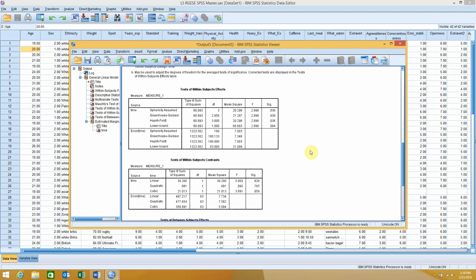We are interested in the figures under F, DF and SIG. We are interested in the row Sphericity Assumed. You will need to make a note of these figures for when you report the results of your test. Remember, if the SIG figure is 0.05 or below, then the result is significant. If not, then it is non-significant.